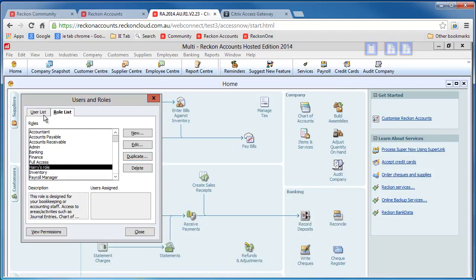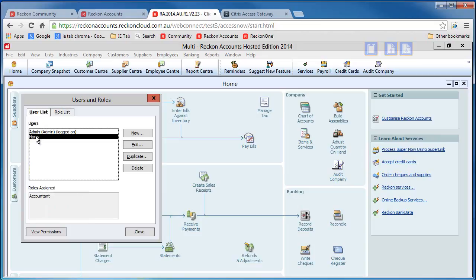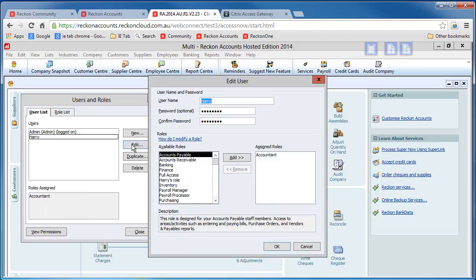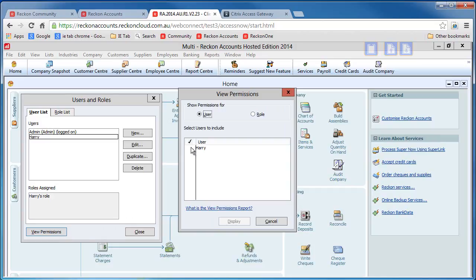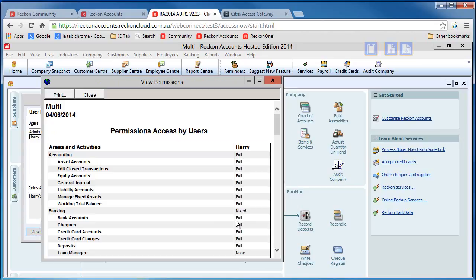Now click on User List, highlight your user, edit, highlight Harry's role and click Add. Highlight any unneeded role in Assigned Roles and click Remove. Click OK to save. At the bottom of the Users and Roles box, you can see the roles assigned to the user. You can also click on View Permissions. Tick a user and click on Display to get a printable Permissions Access by Users report. Repeat these steps for the number of users you have to add to the file.